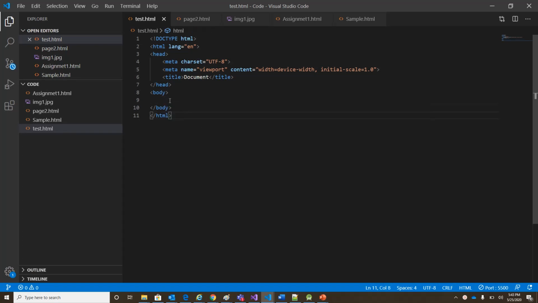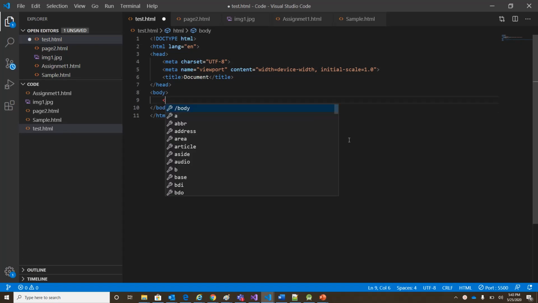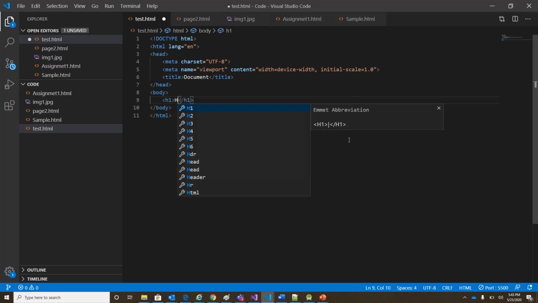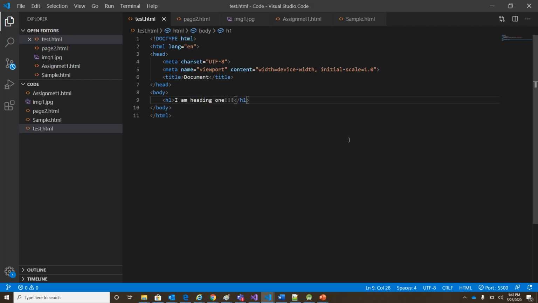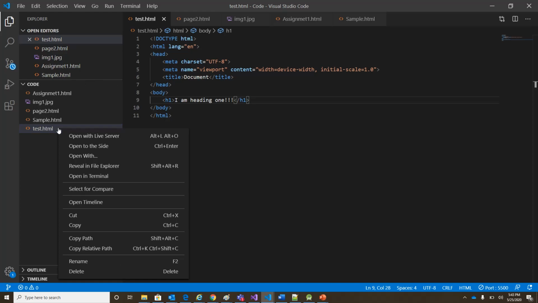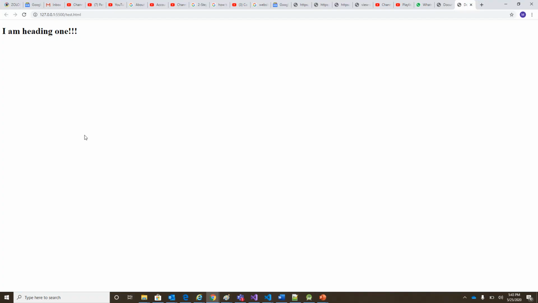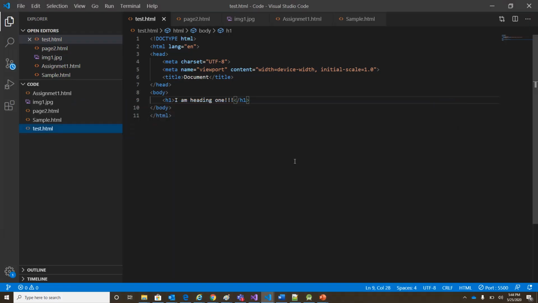So this is my empty web page. What I will do is I will have one heading element. Let us say, I'm heading 1. Okay, save the changes and launch it at live server. If you see, this is a nice heading. I'm heading 1. So as the slide said, we can apply the styles inline.